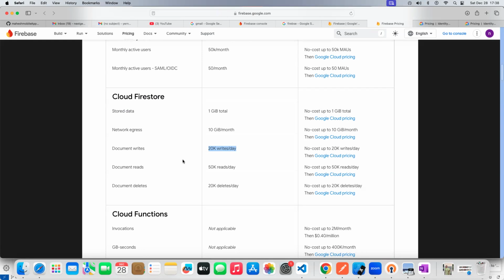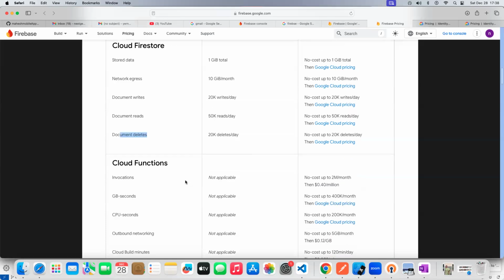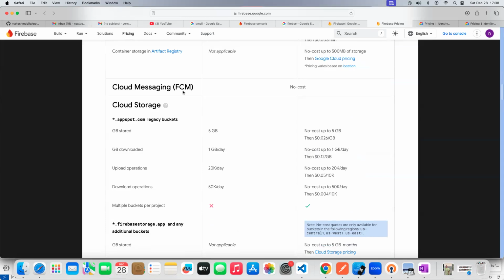Document read. Read means fetching the information. Fetching information, 50K per day is free. Document deletes, we are deleting the data, right? These are the pricing. And Cloud Functions, Cloud Messaging. Just now we discussed, no cost. Cloud Messaging is nothing but push notifications. We can send multiple push notifications. There is no cost.